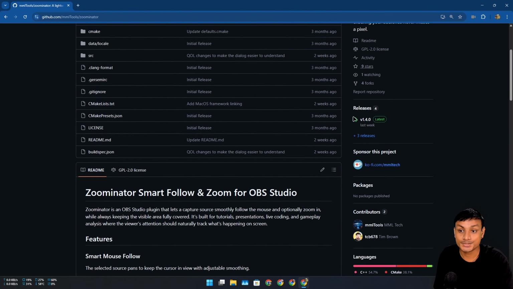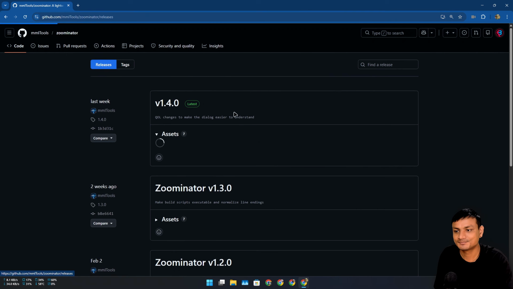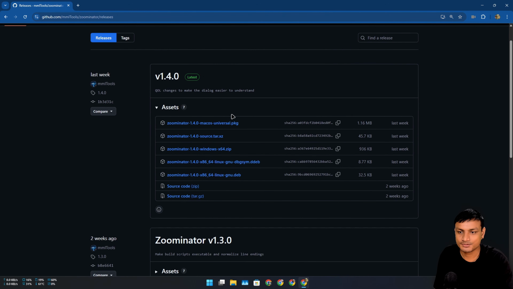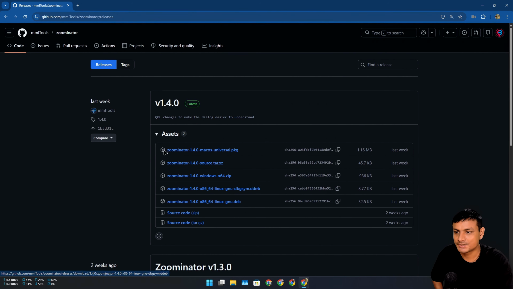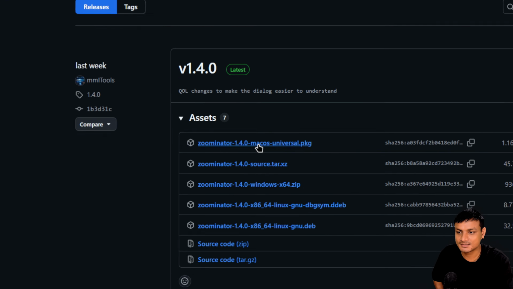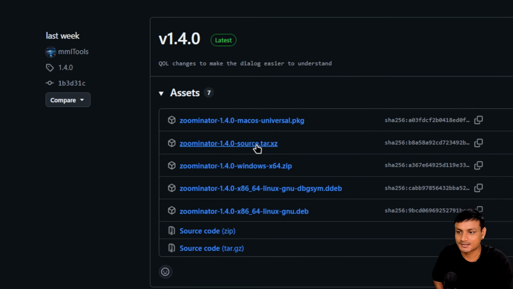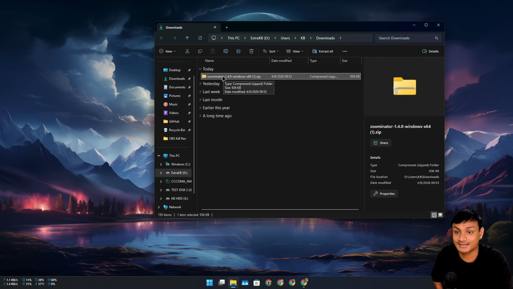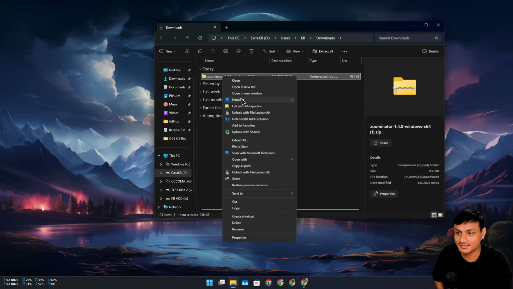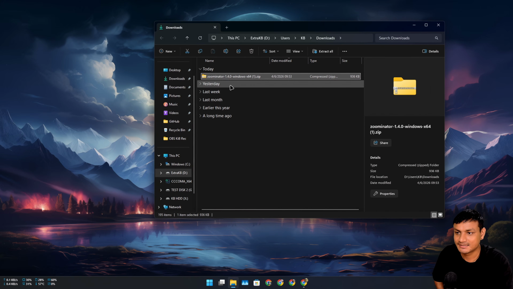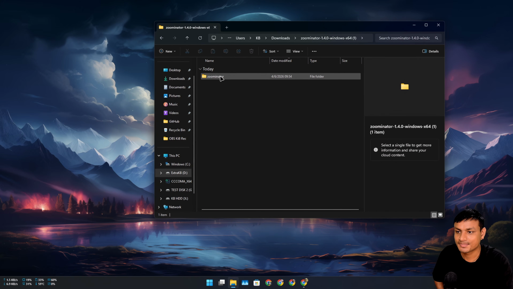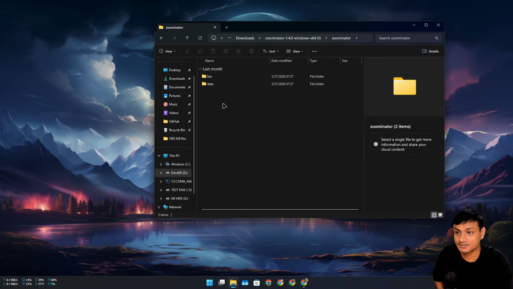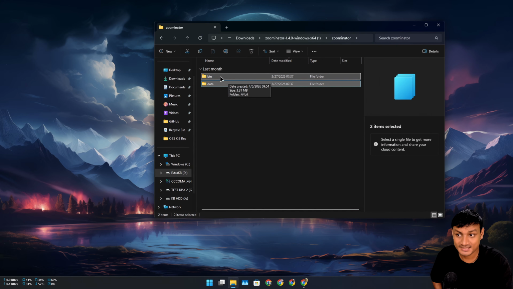So let me show you guys how to install this. You can go to releases and then you can get the latest version. It was updated last week, so it's still in active development. So you can go here and download this for macOS, Linux and Windows. In Windows, you just download the zip file. It's a very small file, only 936 kilobytes. You just right click and extract it first, and then go to the extracted folder, and then open the Zoominator folder, and then copy this bin and data folder.